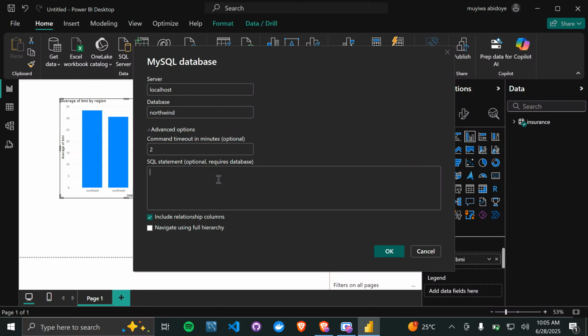Then the SQL statement that we want to write, so probably write our SQL statement here. So we could go something like select star from employees. Let's do that. And you could do something fancy. You can do all of your joins and stuff like that. You can do it here also.